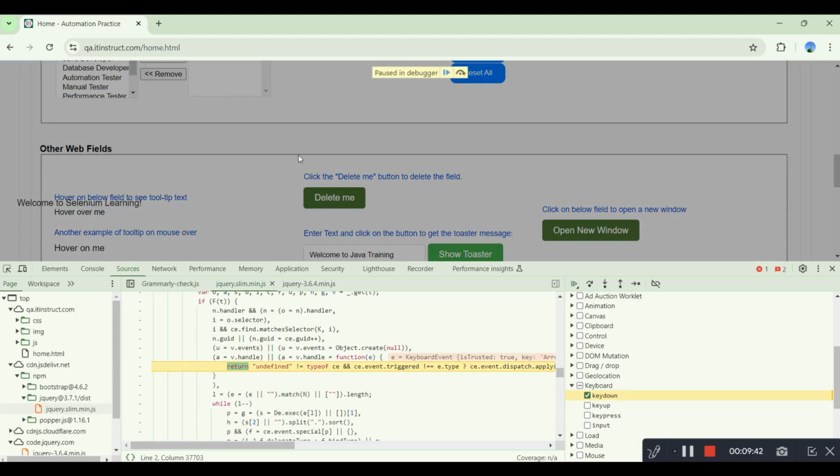Now you can see that the page has paused, right? And that welcome to Selenium Learning text is also there in the page. It is not disappearing even if I am removing my mouse from that particular field, right?